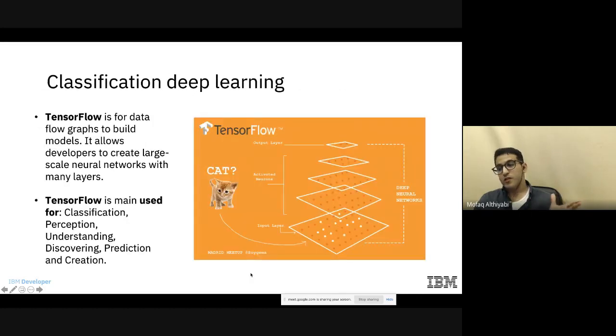Now it comes to TensorFlow, which is the Python framework that we have today for the demo, which is already built and developed with TensorFlow. TensorFlow is really one of the famous frameworks in Python today, and it's such an amazing framework. It uses data flow graphs to build models, and it allows developers to create large-scale neural networks with many layers.